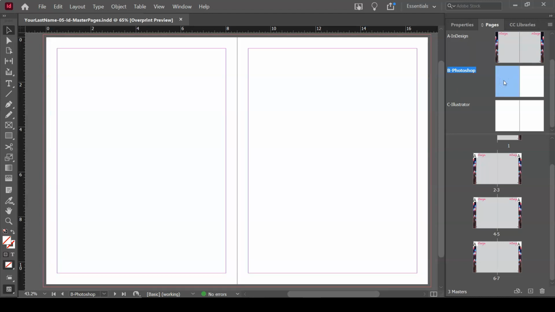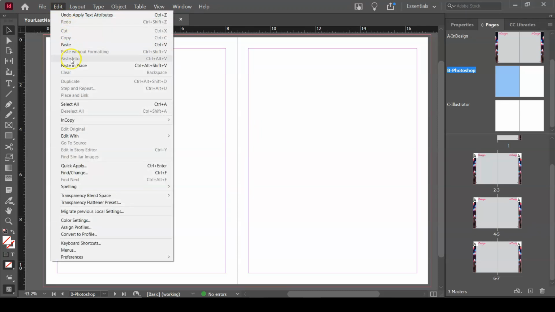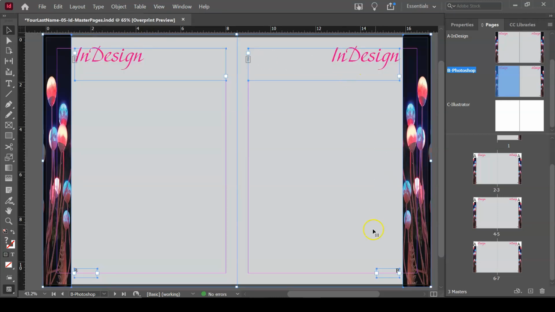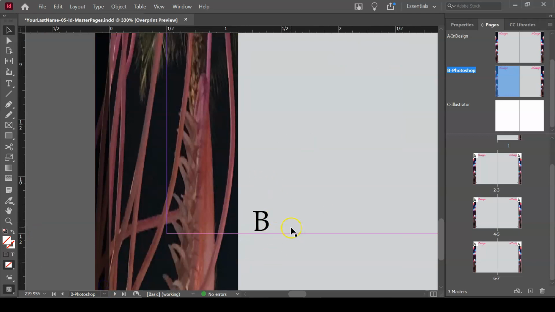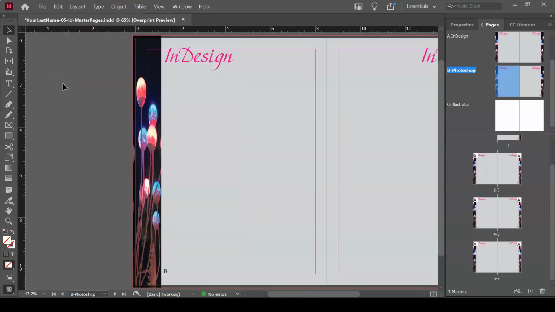So I can double click on B Photoshop master, and we want to paste those objects into the B master exactly in the same spot that they were located on the first master. So this time in the Edit menu, I'll choose Paste in Place. And that positions everything exactly how we did it on the first master. If I zoom down onto the automatic page number, this one should say B, indicating that we're on the B master. Let's save the document.